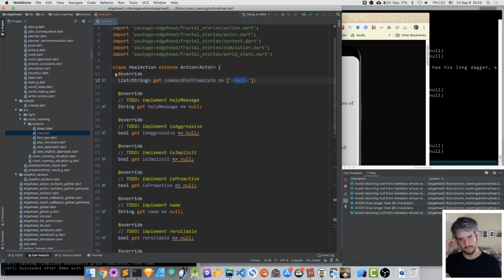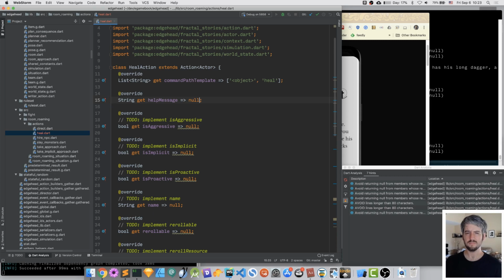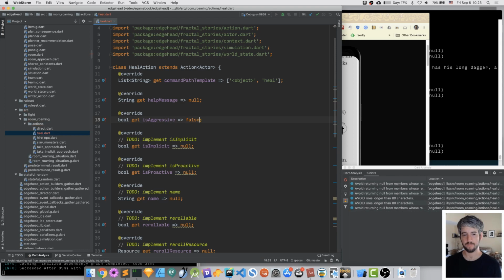Okay, so that would mean I guess object heal, right? The help message, let's keep it null for now. It is not aggressive. Aggressive is there for people to get angry at you, right? So if there's an aggressive action that you do to someone, they can remember it later. But healing someone is not aggressive.